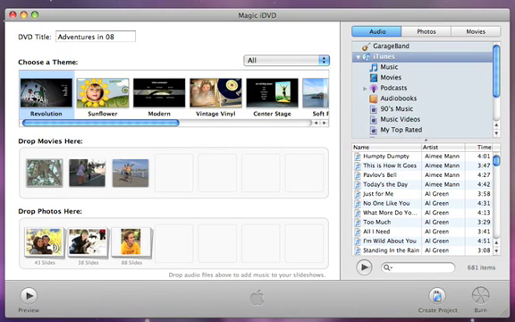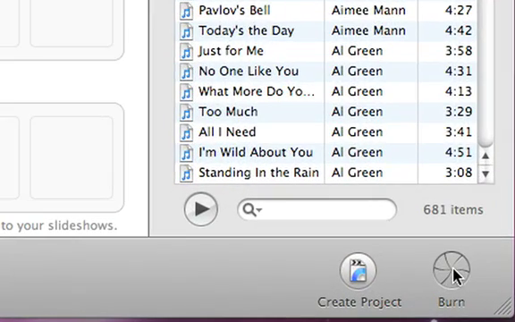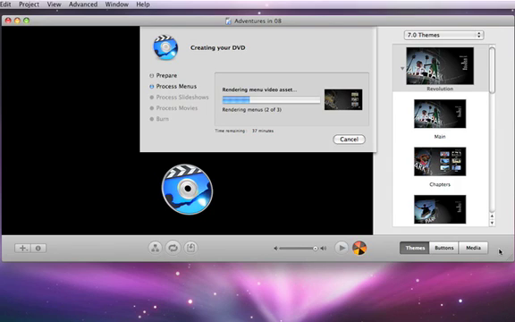When you're happy with your Magic iDVD, click the Burn button and insert a blank disk into your Mac. When the burn is complete, you'll have your own custom DVD that can be played in any DVD player or DVD-equipped computer.